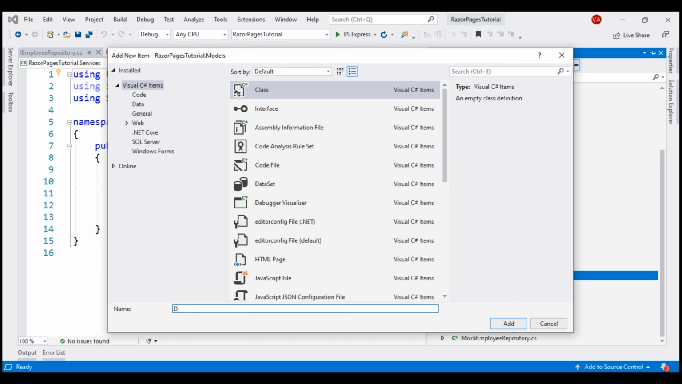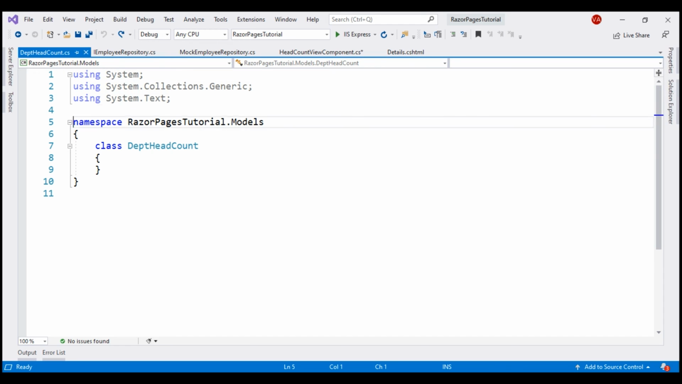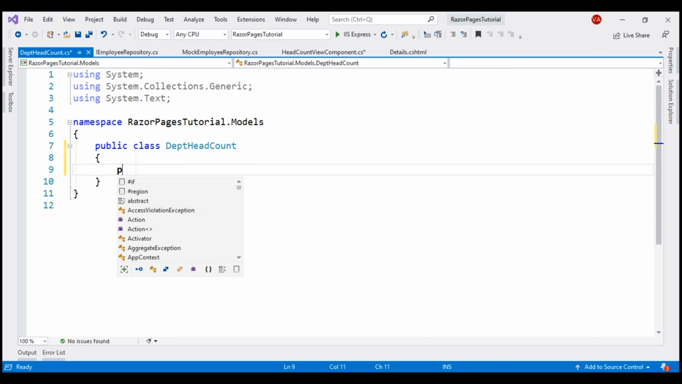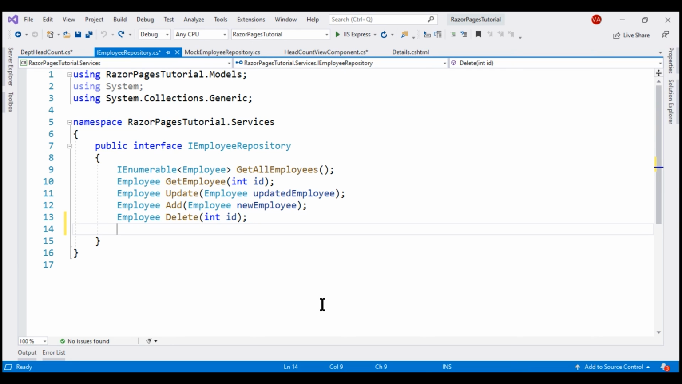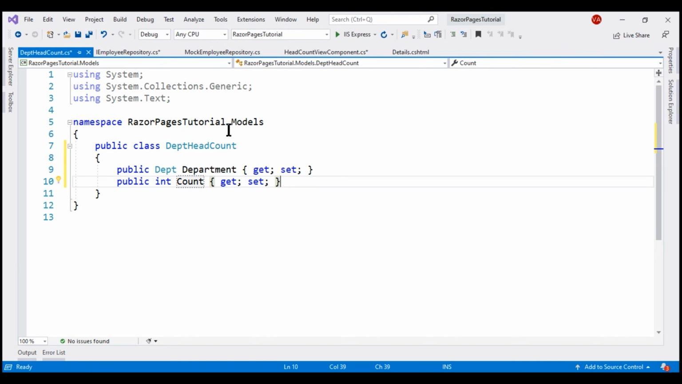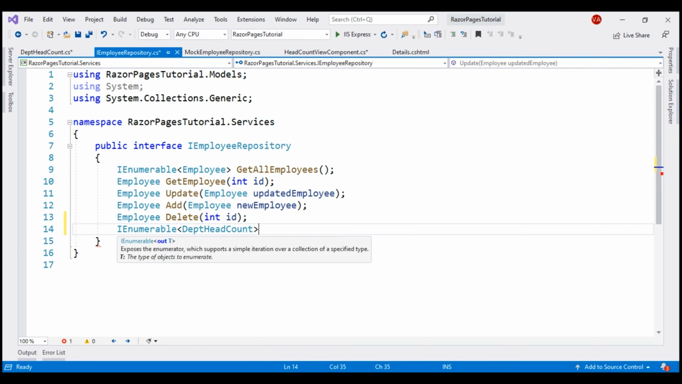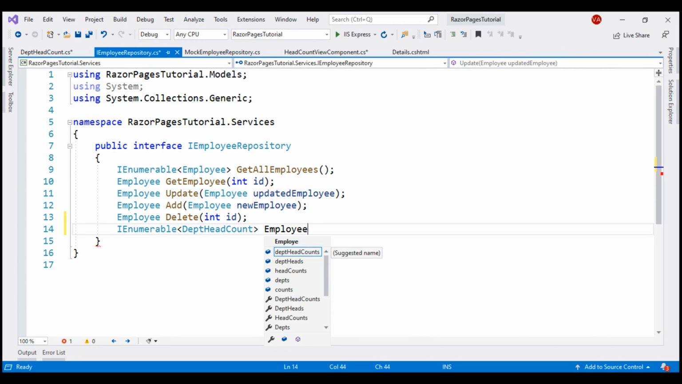Let's name the class DeptHeadCount, short for department headcount. Make the class public. The first property data type is Dept and the name is Department. The second property data type is integer because it's going to contain the count of employees and the name is obviously Count. Next, in the employee repository interface, let's include a method that is going to return us an IEnumerable of DeptHeadCount. Name the method EmployeeCountByDepartment.